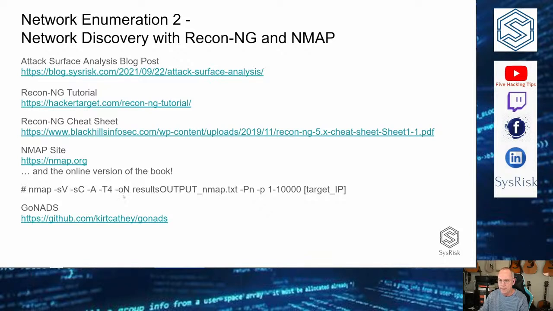And then the -oN is actually the output. The -o flag is output, and this N is for Nmap format. And here, this is the name. So I said results output _nmap.txt. So that'll just put out in Nmap format what you would see on the console. That'll put it out to a text file.